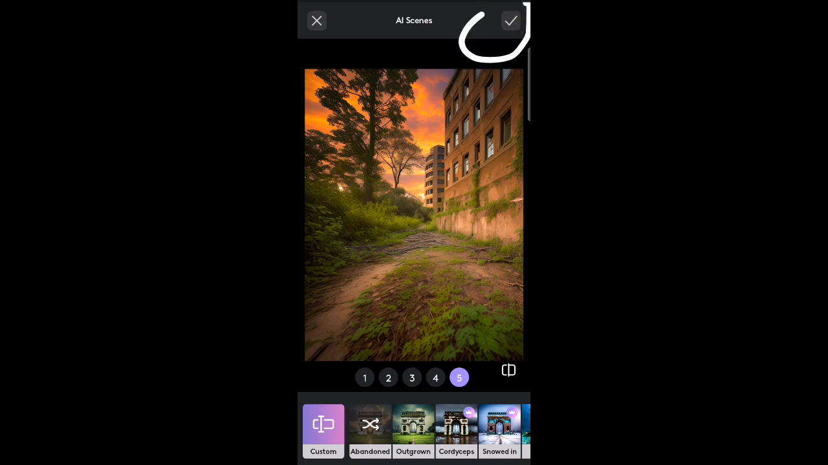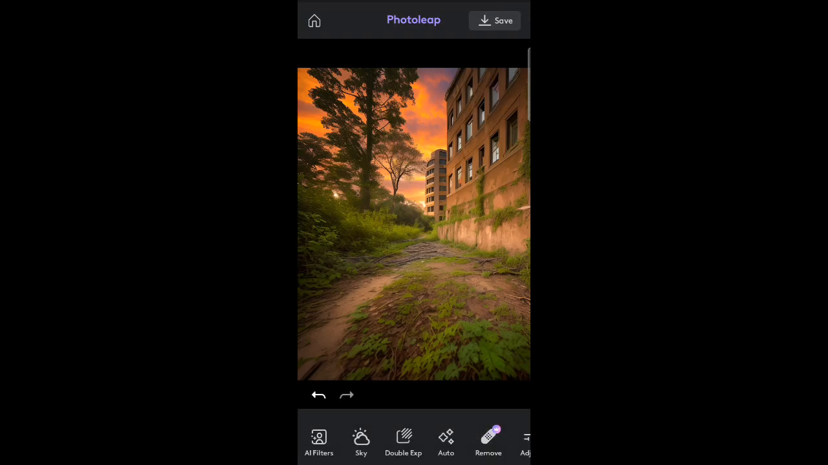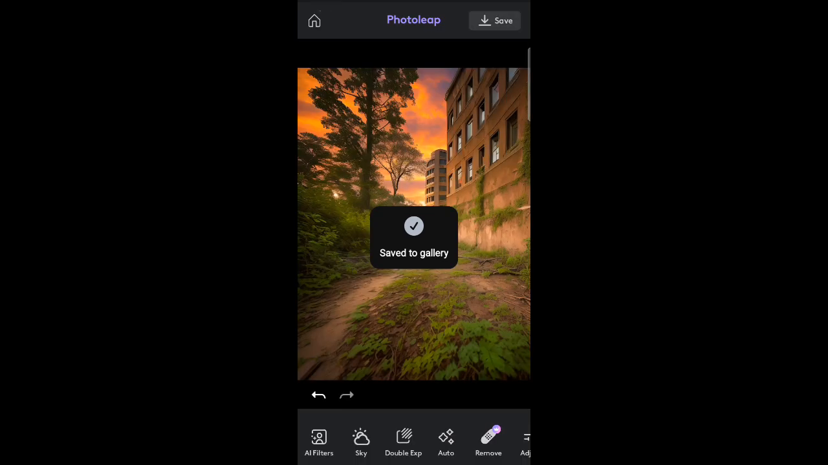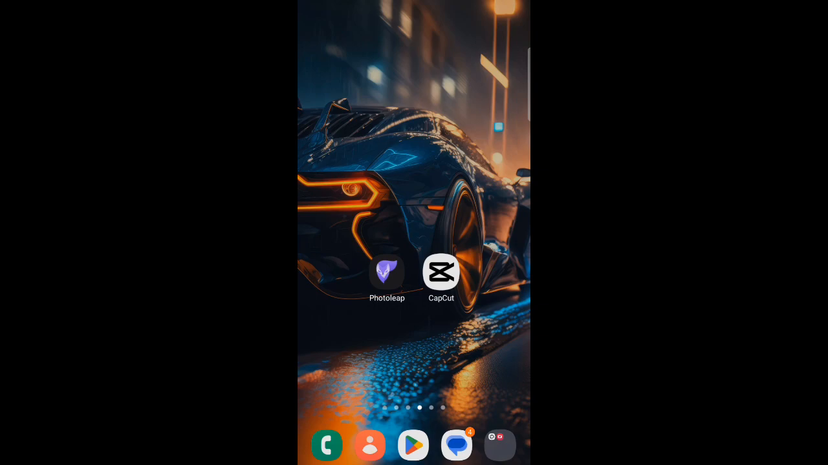Here click on done, then click on save image. Again save. Your image has been saved on your gallery. Then repeat the same process.